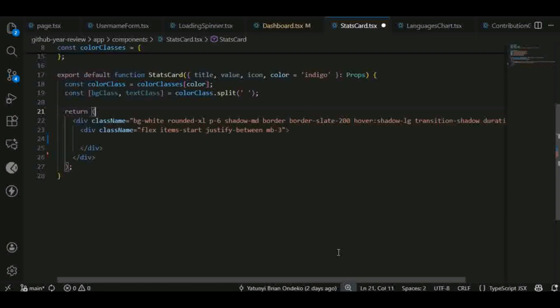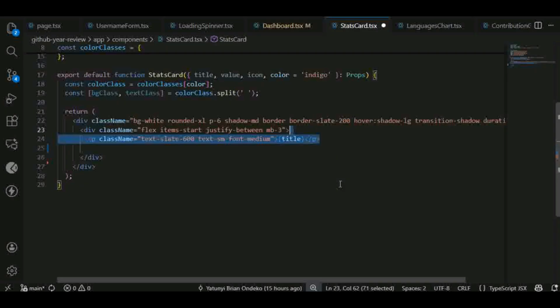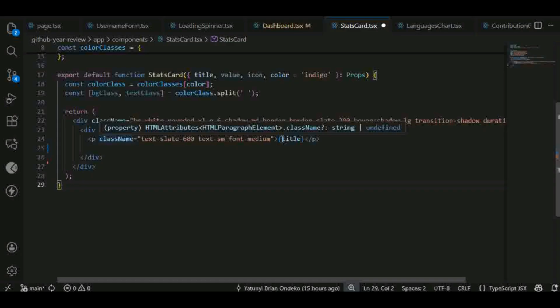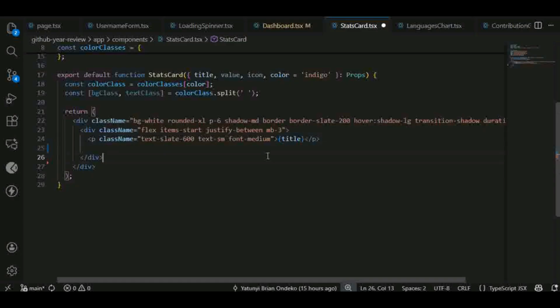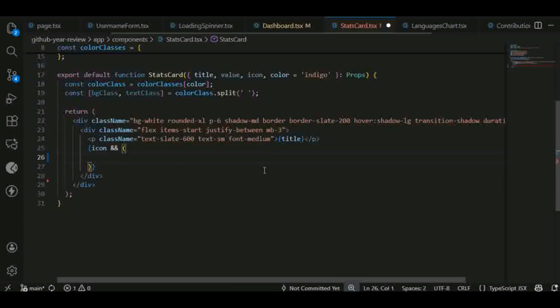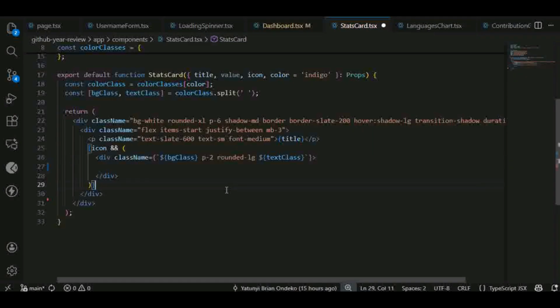Okay. Below, here we're going to also have this paragraph. This paragraph will have the title, and then inside it you're going to have the particular icon, and inside this icon we're going to have a particular div. In this div, the className has the background class, padding of 2, rounded-lg, text class, and we're going to pass in the particular icon.